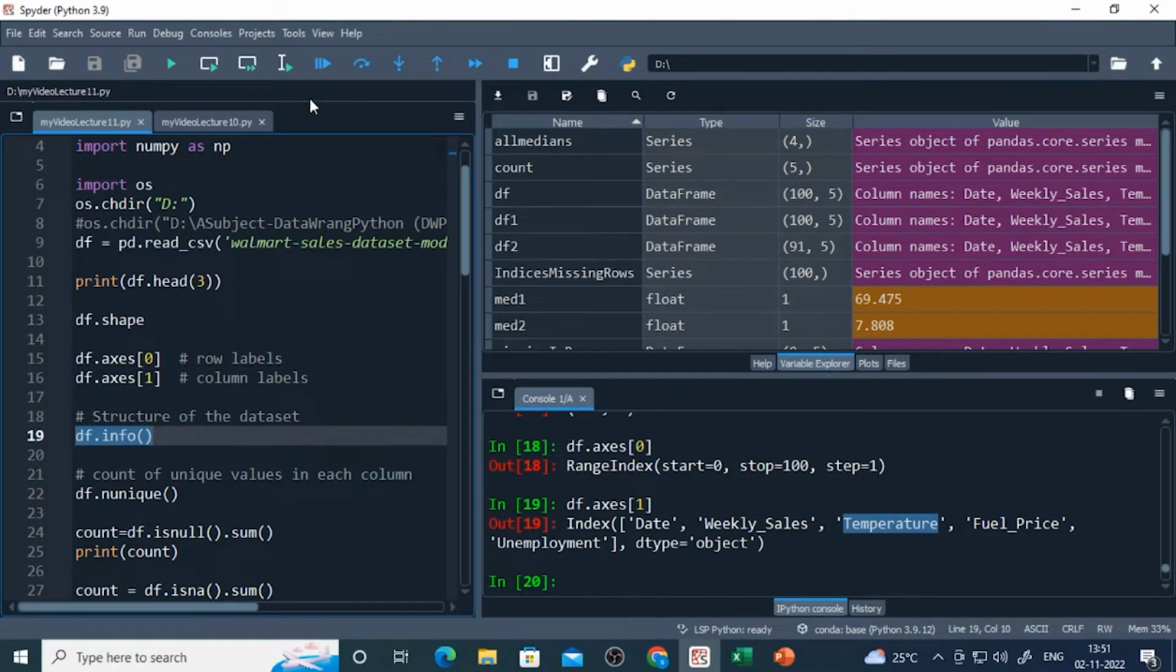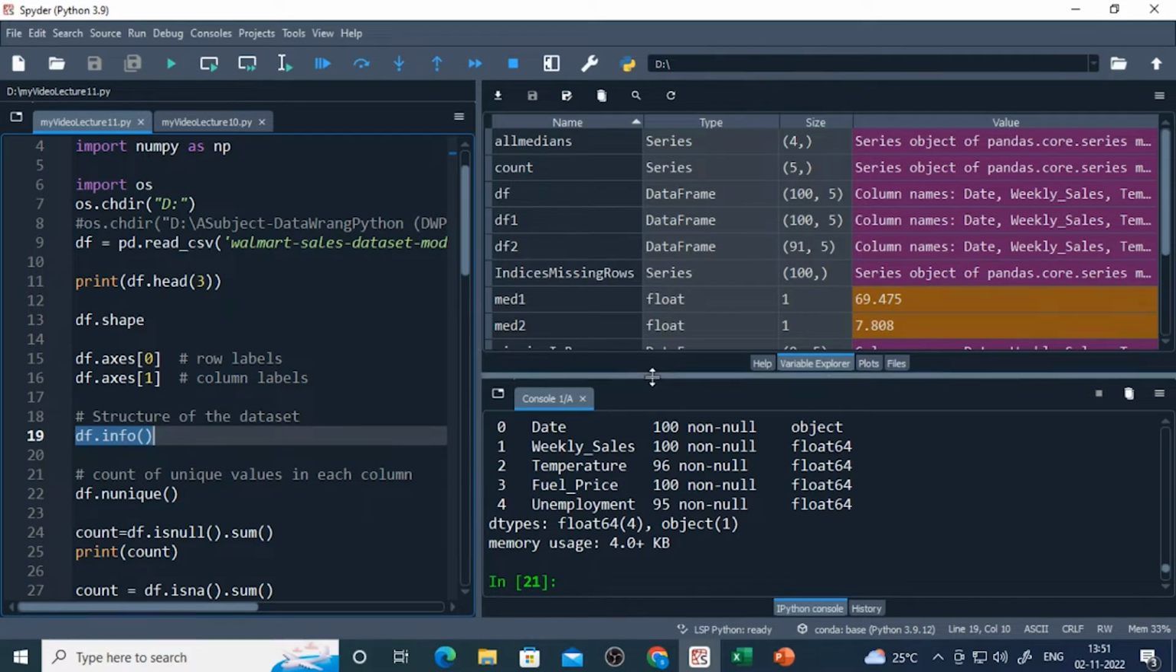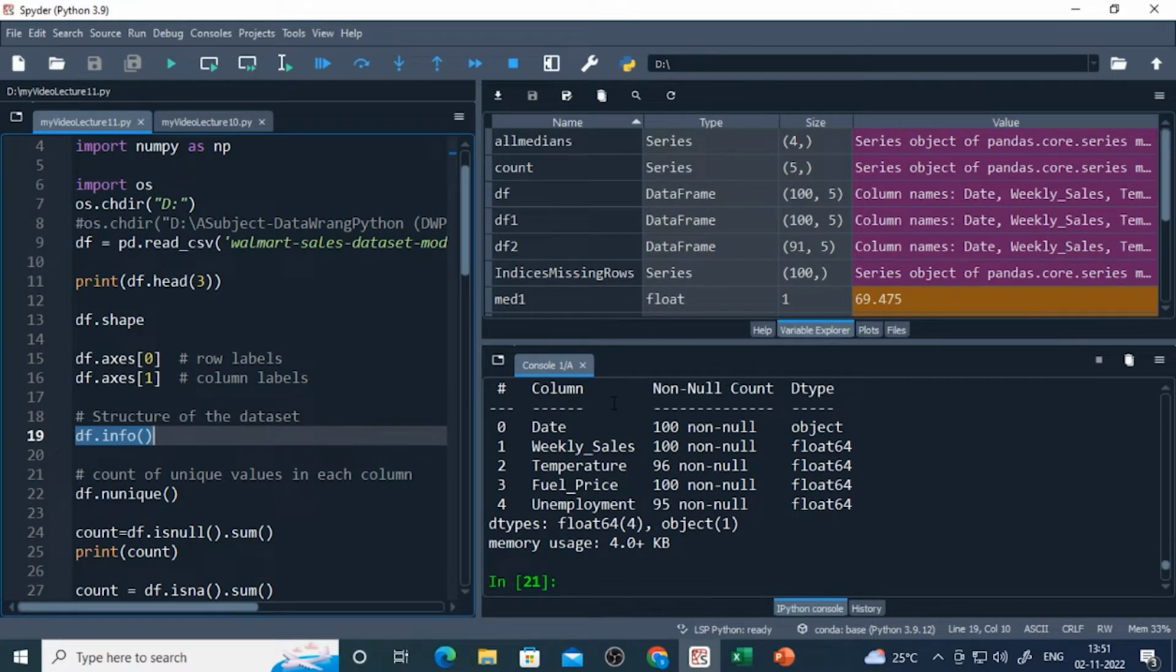Let us see some information about this. The info method I have already discussed. In this info method, date has 100 non-null values, temperature 96, which means 4 values are null, and unemployment 95, so the remaining 5 are null values. Total how many null values are there? In this one 4 and in this one 5, total 5 plus 4, 9. There are 9 null values in this data set.